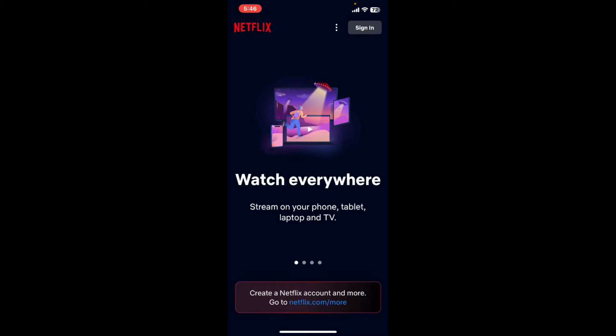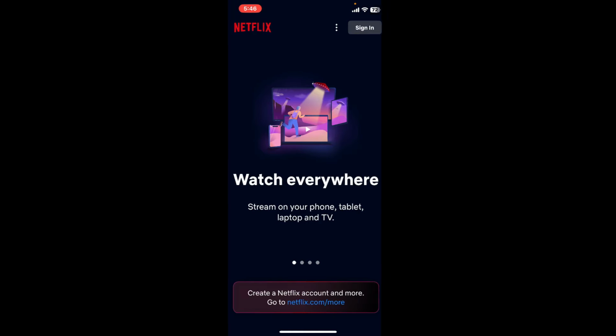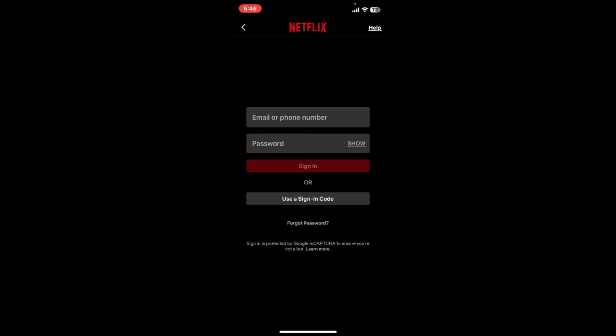Once you open up the app, go to the sign in button at the top right hand corner and tap on it. Now, this will take you to the sign-in page where you need to enter your credentials. Enter your email or phone number in the first text box, followed by your account's password. If you don't remember your password, click on Forgot Password at the bottom and follow through the instructions.